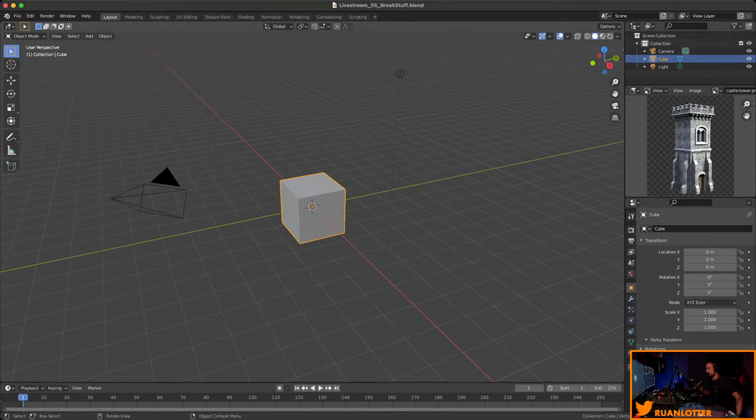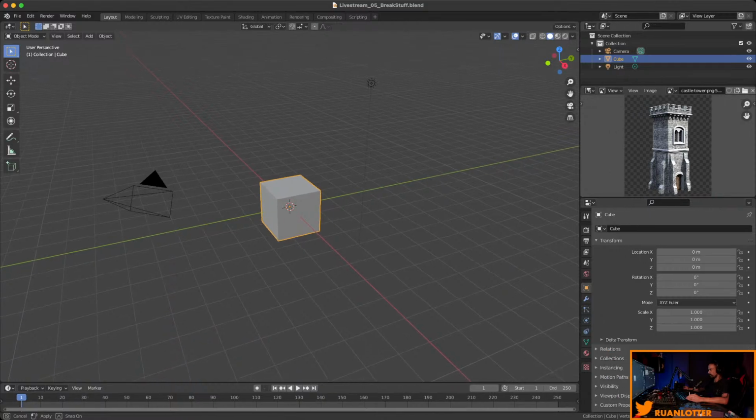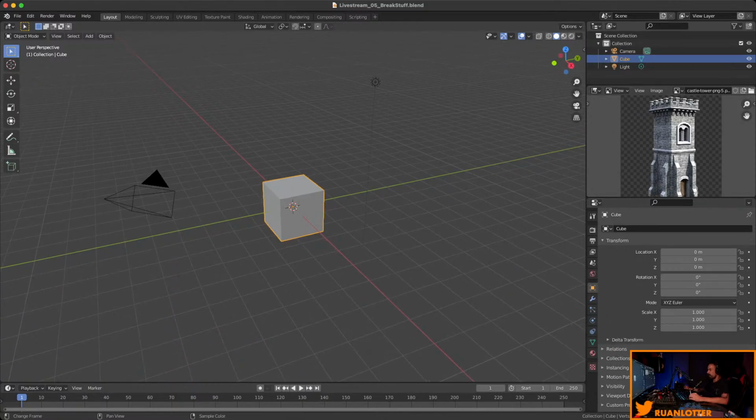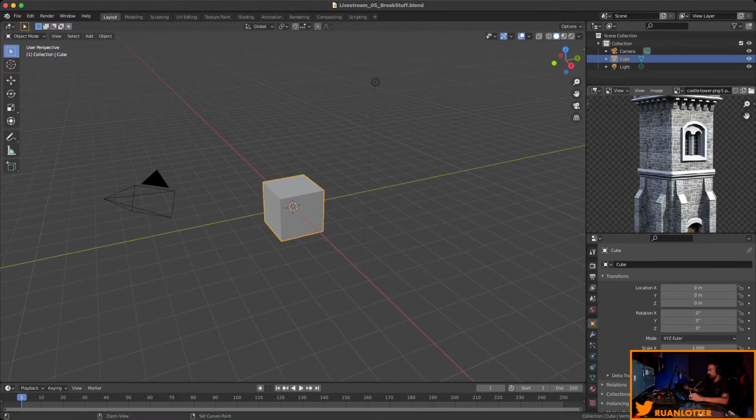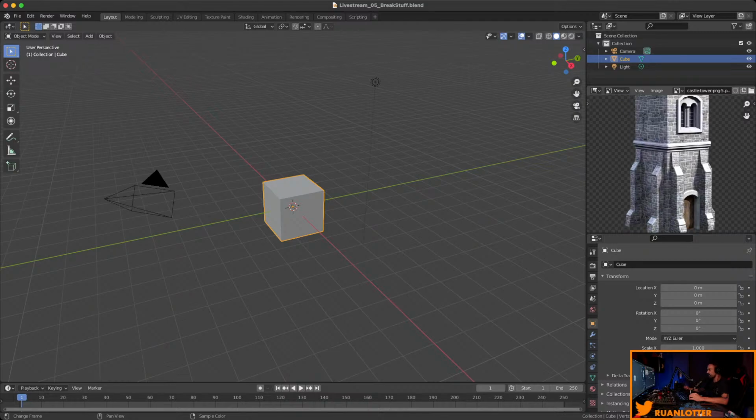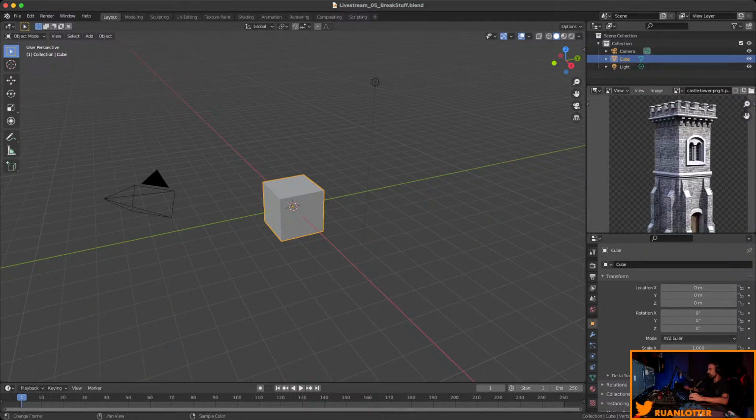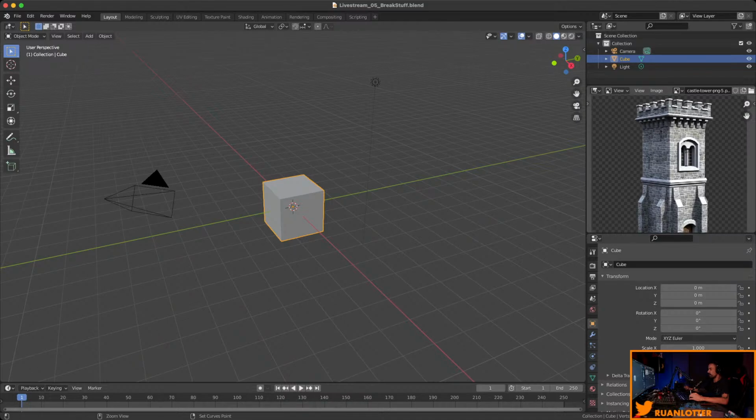So as you can see, I've got a little reference image loaded here on the side. This is just a reference that I want to do, a basic little tower, like a castle type of tower, and then we break it with physics.